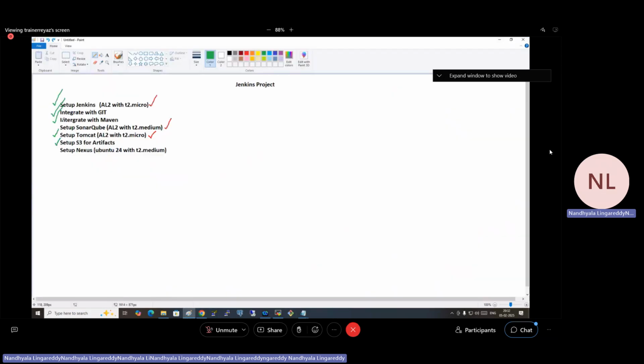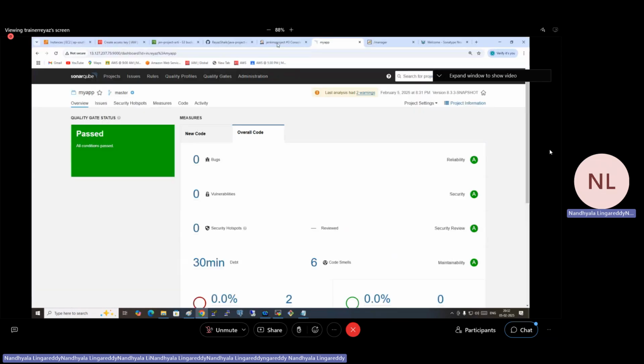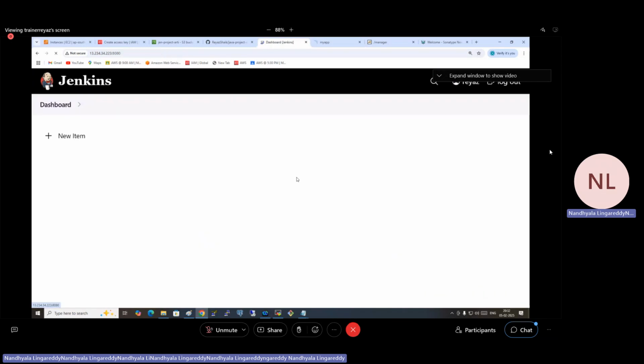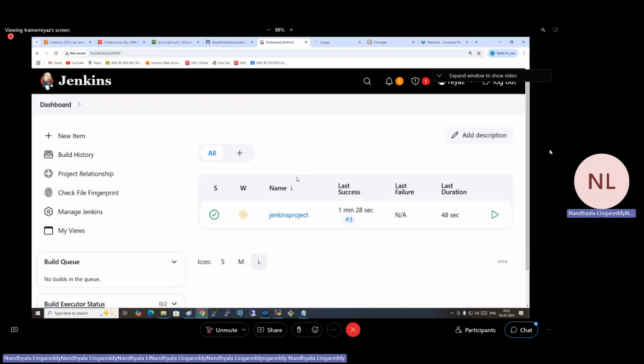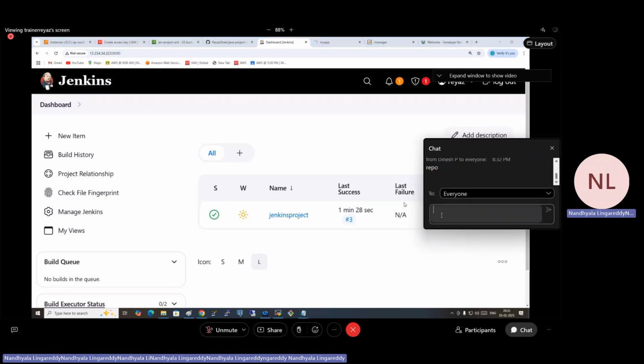Okay. So what's the last thing that we have? Next one is Nexus. So this was done yesterday, right? Tell me, in Nexus what do we need to do? Anyone remember? So first we need to create the repo.